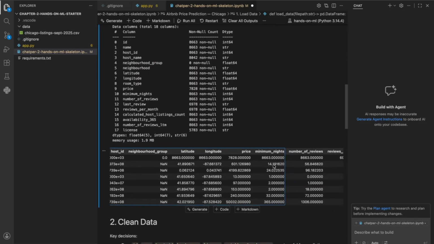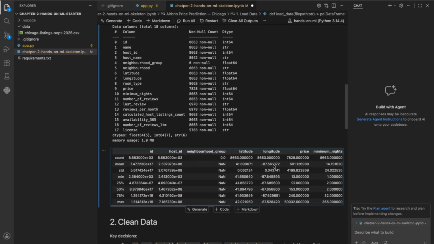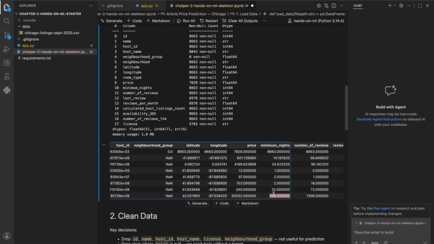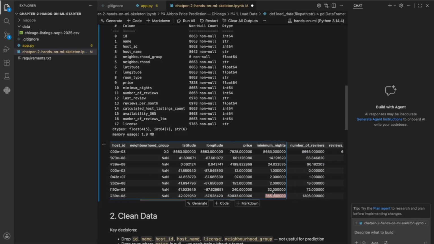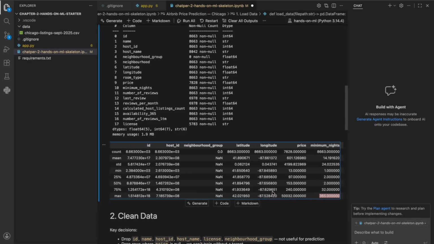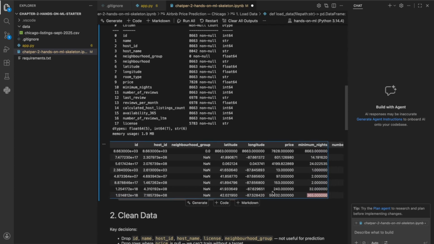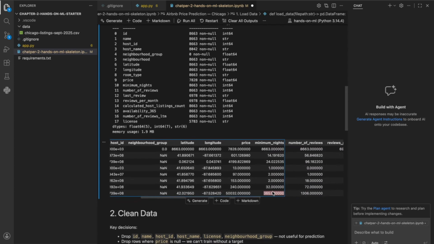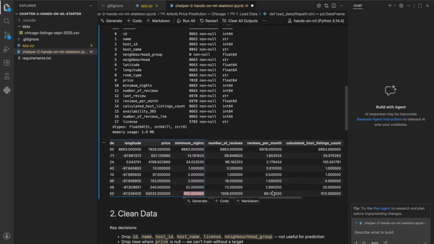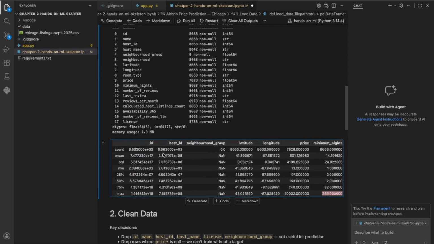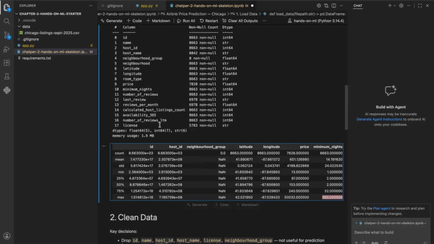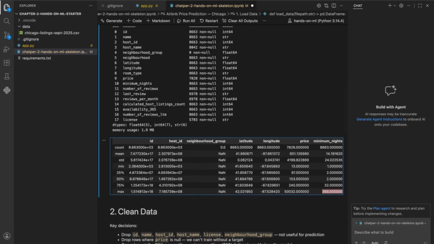We have minimum nights, which makes sense. It looks like for the max, some people require you to stay for at least a year, it sounds like. And yeah, number of reviews. So this gives you a high-level view of what's happening in your data set, and it'll definitely help inform what you have to do for cleaning our data, which brings me to my next section.